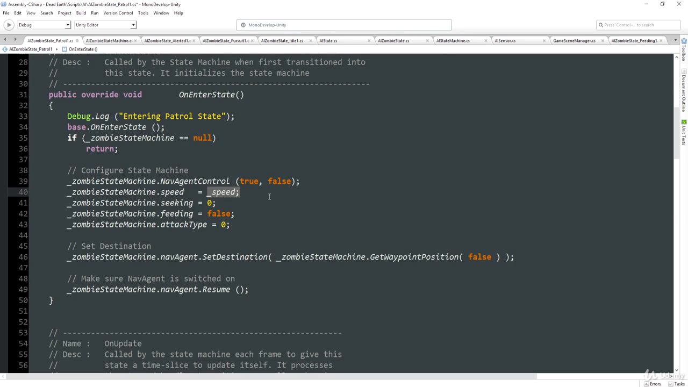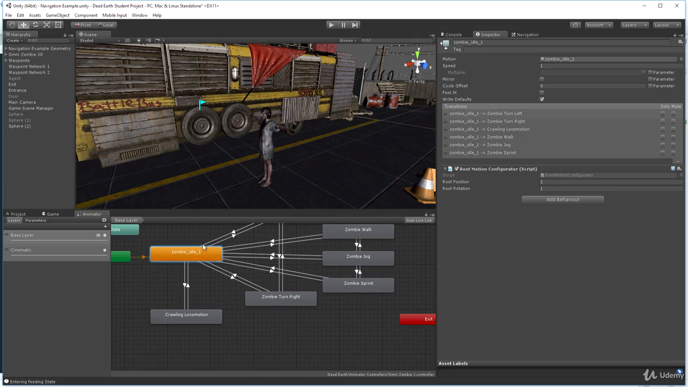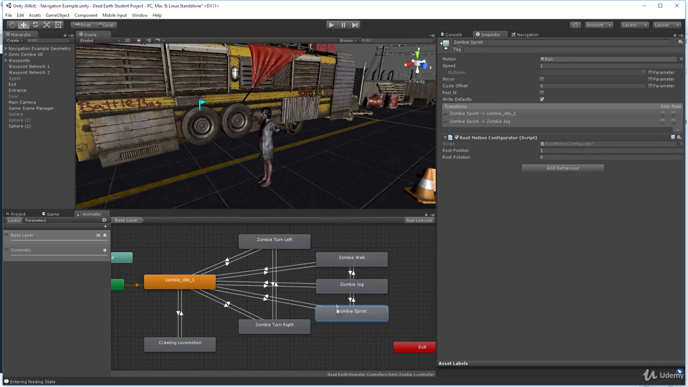So let's say, for the sake of argument, that's speed 2. So we know that even though we might not have a path yet, we have now forced our animator from its idle or alerted state into one of our motion states, either walk, jog or sprint, depending on the speed you have set in your patrol state. So we also know that these states use root motion to drive our nav agent, which means that even if we don't have a path yet, our zombie is going to start running forward, but in what direction, God only knows.